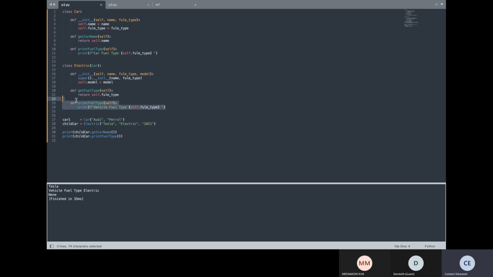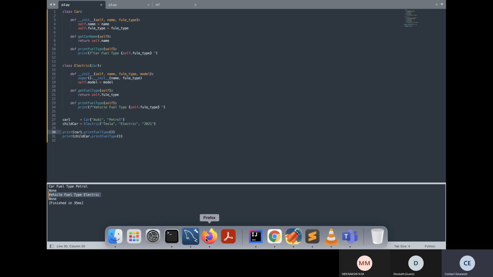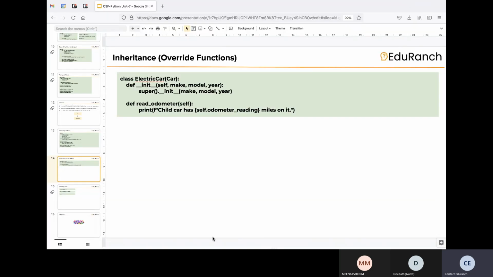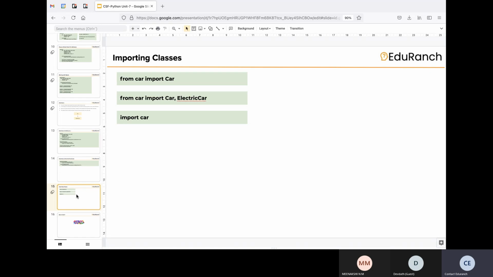So when you override a method or a function, the closest method from where it is being invoked will be called. In this case, because I am calling it from child car, it will print me the child car method. So what happens if I print the same method on this object, print fuel type? Let's see what happens. See, it is printing car fuel type is petrol, vehicle fuel type is electric. So it depends on which object you are calling. That particular class or object's method will be invoked or called.